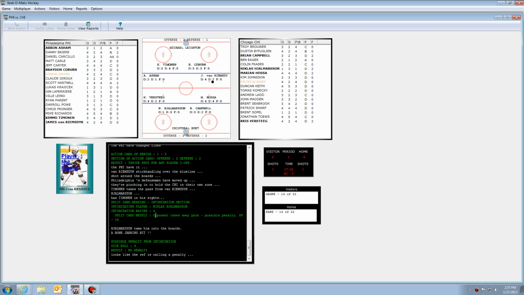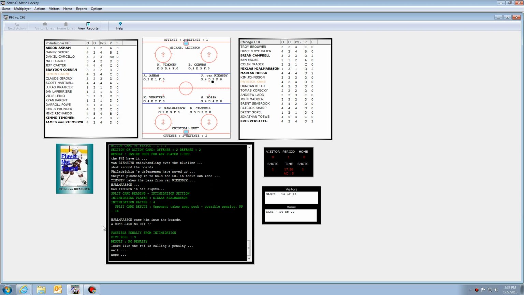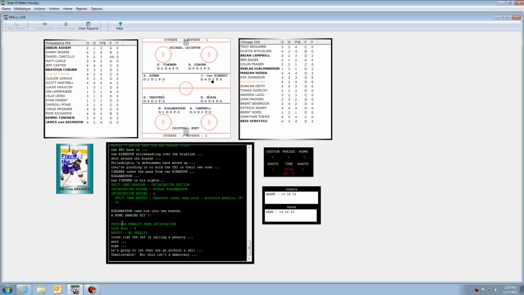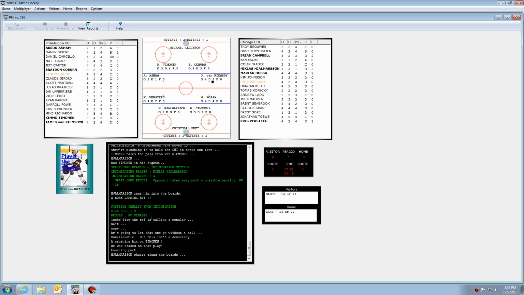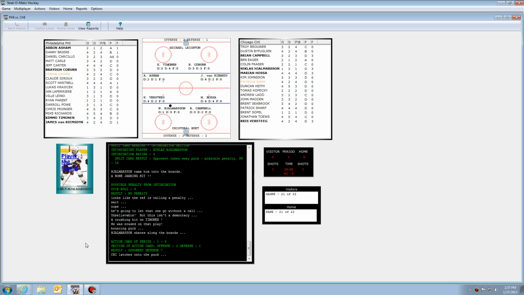So the opponent did take the puck away. We do have a possible penalty. We rolled for our intimidation. We rolled a 9, and there was no penalty. So in this case, we've taken the puck away just fine, and we weren't called for a penalty. All right, and we'll bring up the next card and see what happens.